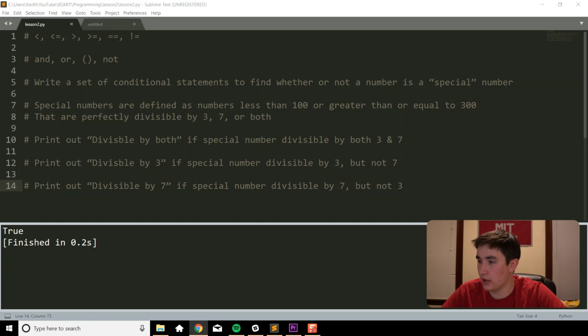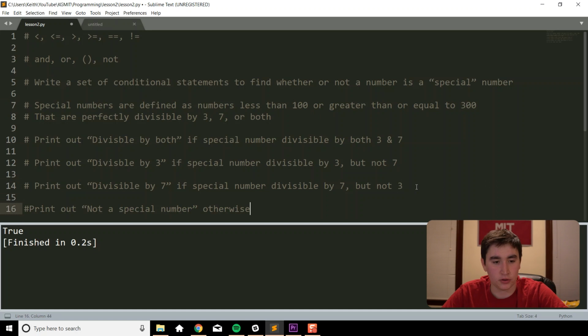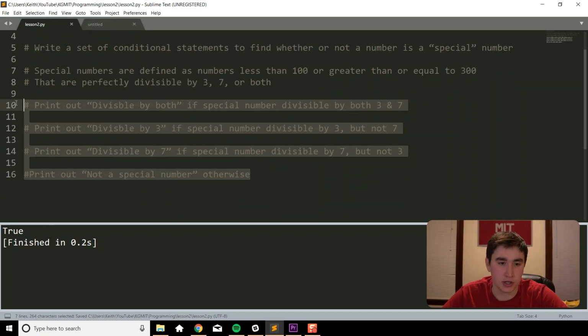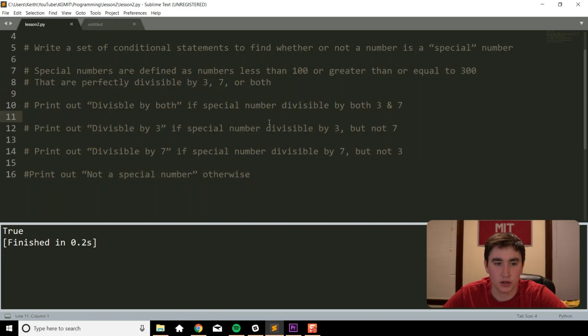And then finally, if it is not less than 100 or greater than or equal to 300 or not divisible by 3 or 7, I want you to print out not a special number. So this is the task. And I'll put this in the description. So this challenge problem will be in the description.